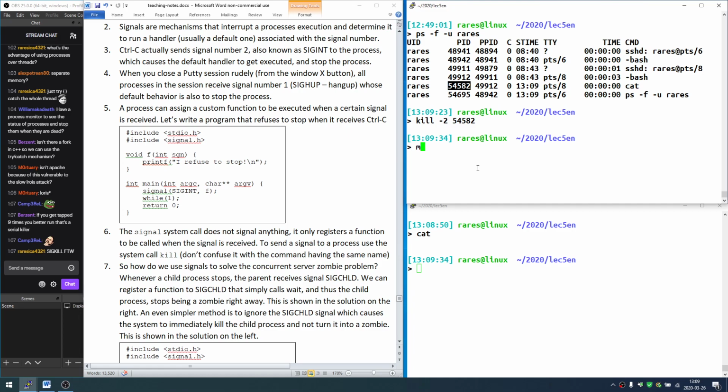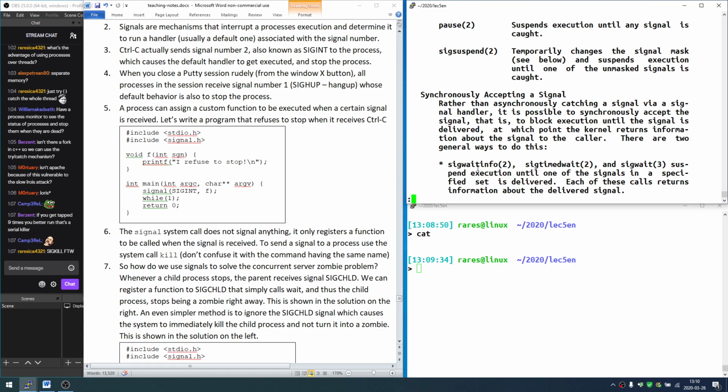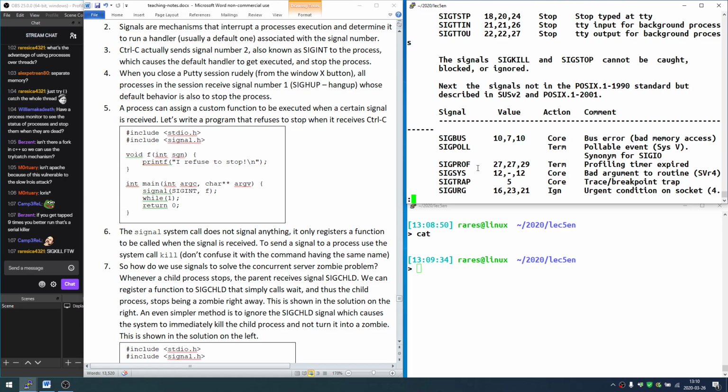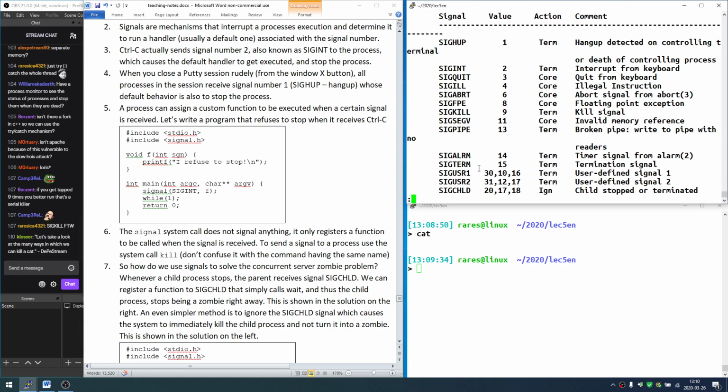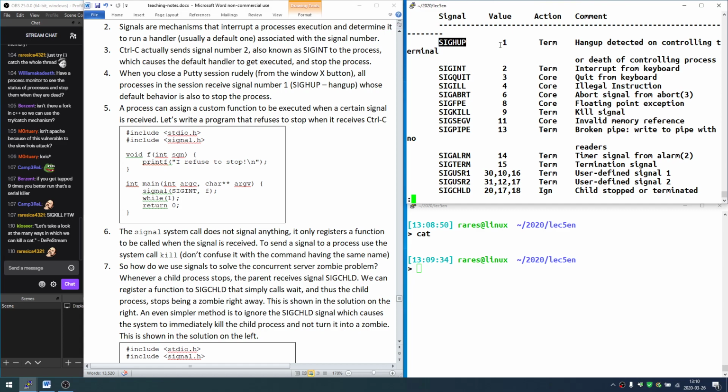Let's have a look at what signals we have in the system. It's man 7 signal, in section 7. So down in this manual page, here you go. Let's see what we've got. SIGINT, signal number 2, interrupt from keyboard. This is Control C, all right? SIGHUP, signal number 1.